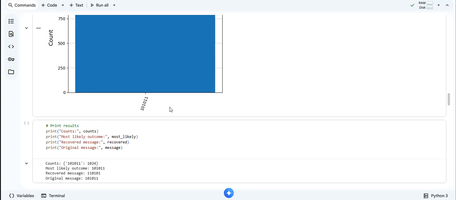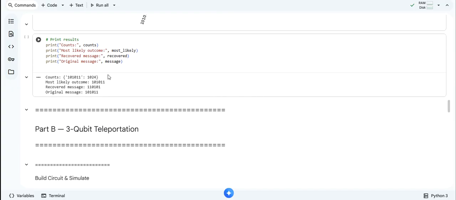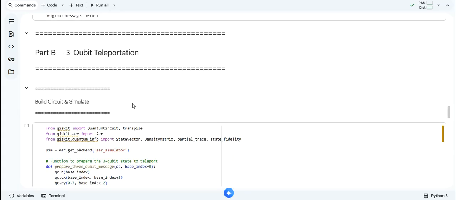Now, obviously, this would not work in a real quantum circuit due to decoherence from the environment or within the circuit itself. And then here, this last cell just prints the actual counts, which there are 1024 counts of the actual message that was sent. And then you have the most likely outcome, which is the same as the original message. The recovered message here is just in reverse order, but the outcome flips it back to the correct order that it was sent in.